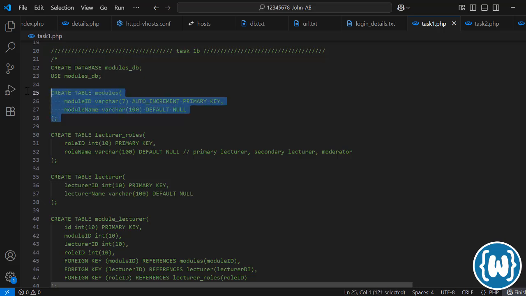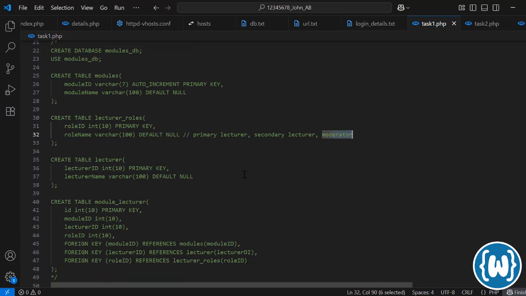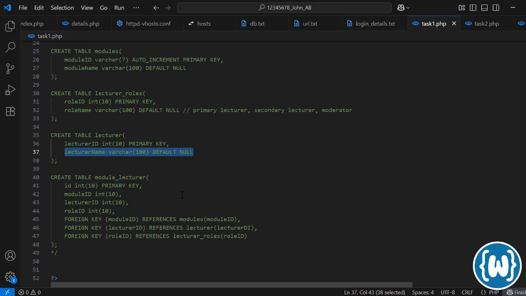So we have the modules table that is going to contain details about the modules. We have the lecturer roles table that is going to have the role ID and the role name. The role name can be primary lecturer, secondary lecturer, or moderator according to the question. We are going to have the lecturer table as well, with the lecturer ID and the lecturer name. After that, we are going to have the module lecturer table, which is going to have the details about modules and the lecturer that is handling those modules.